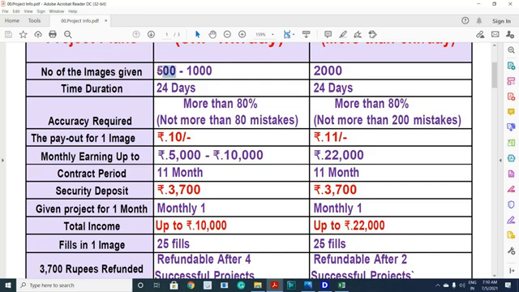See, we set minimum 500 because if you don't earn at least 5,000 in a month, then what is the use of doing this job? So that only we made minimum 500. And this is for 11 months. Up to 11 months, these projects will be given. You can utilize every month.